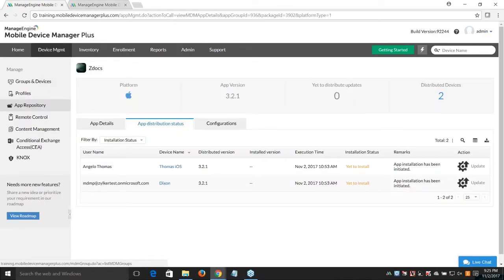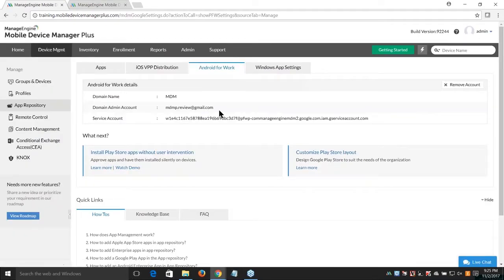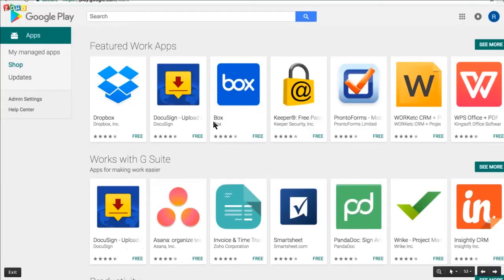So I've had this configured on my setup already. Go back to your app repository and click on Android for Work. Now that you've confirmed this, you can start approving apps on your Play for Work portal.